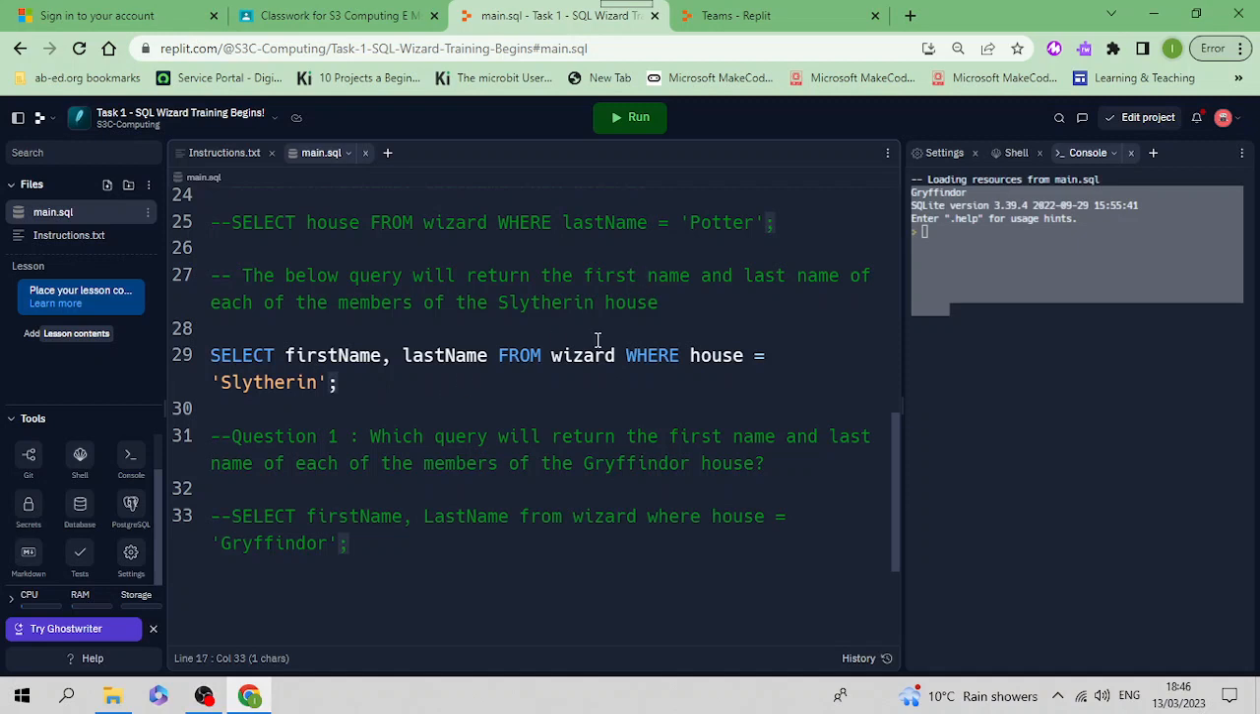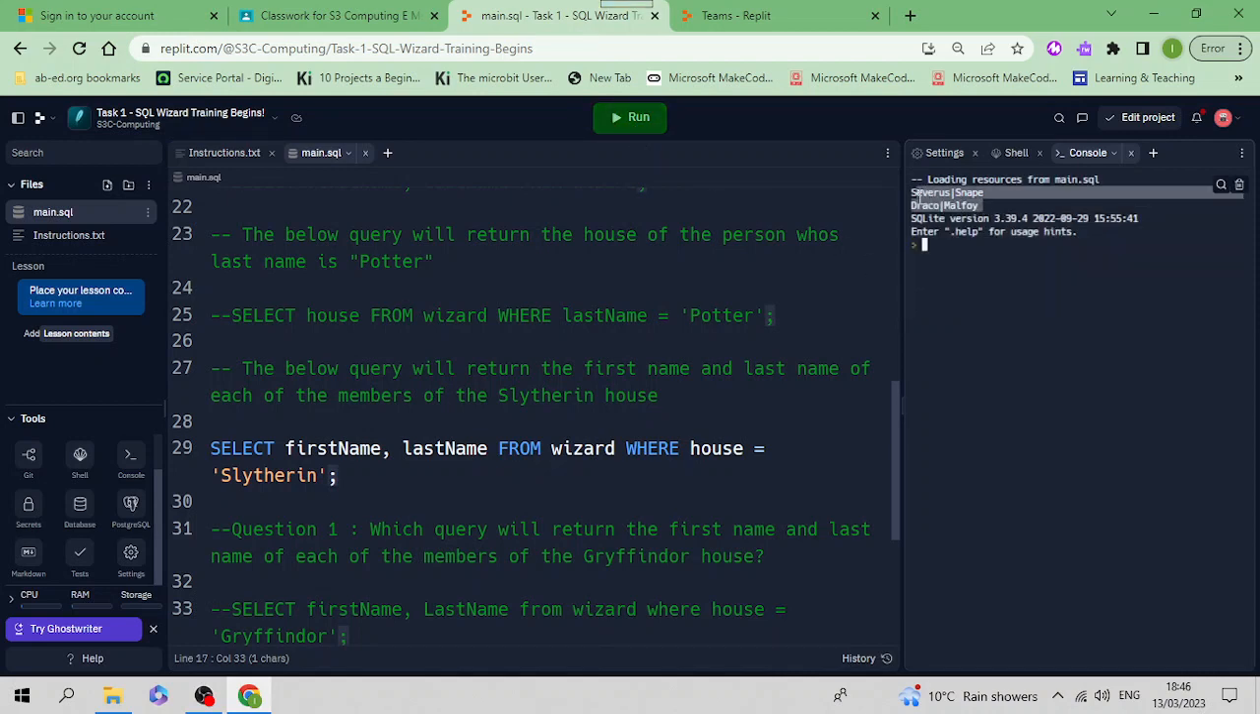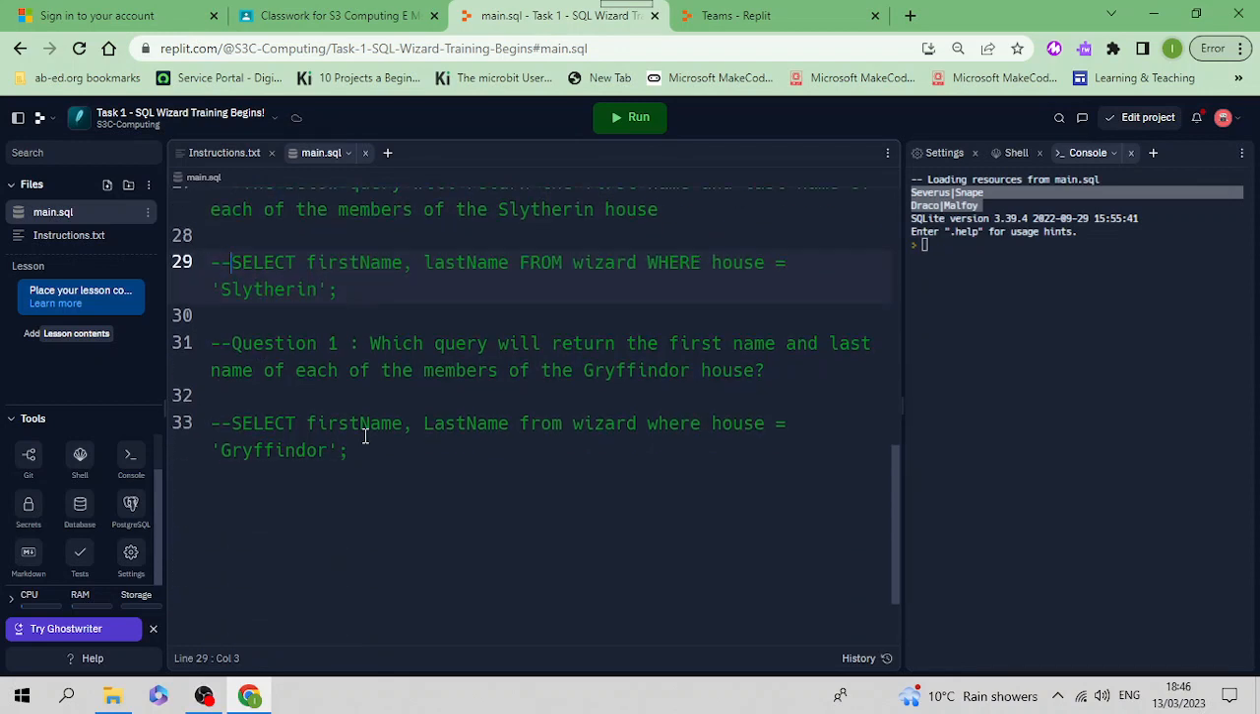Right, run that. Let's see. All the Slytherin house people, click the run button, and two of them are in Slytherin, and that is correct. So we put a comment now. We're going to go to question 1.